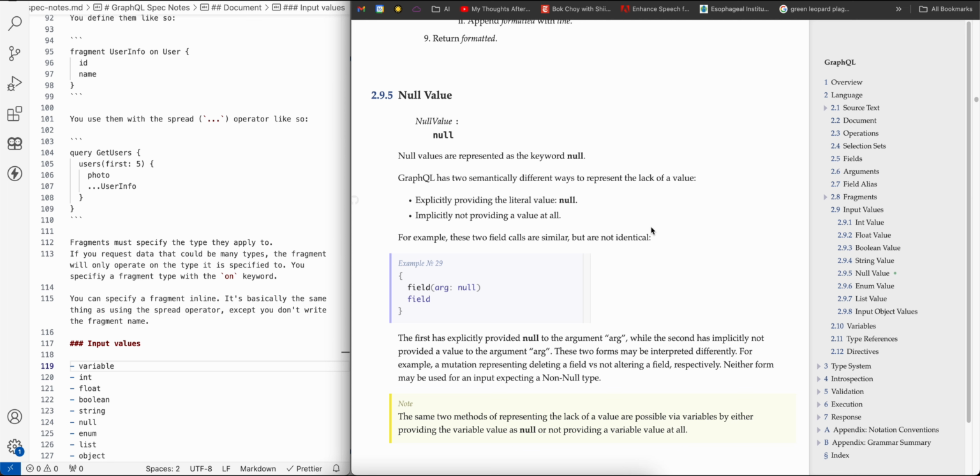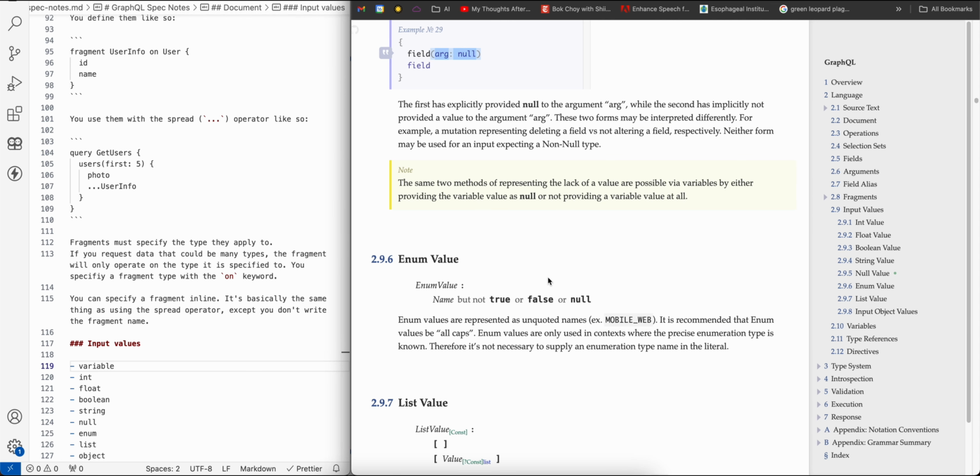Null. Sure. Interesting. So using null and not using null actually mean different things? Semantically the same method, possible by either providing a value or not. Wait, these two cases may be interpreted differently. I guess they could be. I don't know any system that would interpret them differently, but sure.